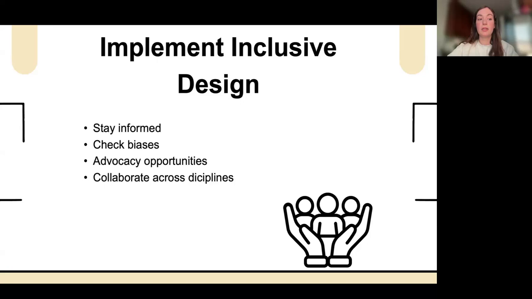Even in a non-clinical setting, OT professionals can advocate for inclusive design policies. This might include recommending that local governments and businesses adopt accessibility standards, or when they develop inclusive community programs. We also want to collaborate across all disciplines, working with architects, designers, urban planners, and other professionals to influence the design of physical spaces, products, and systems that are accessible for all.